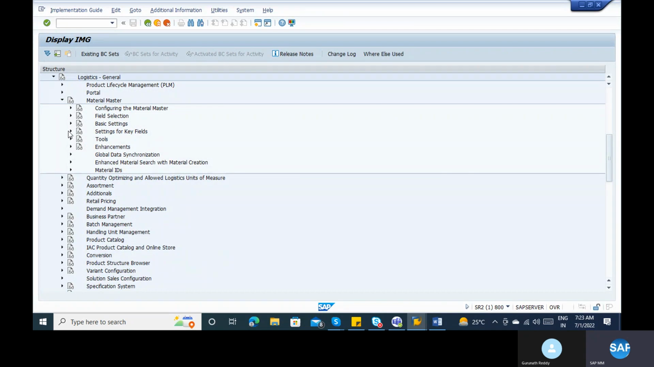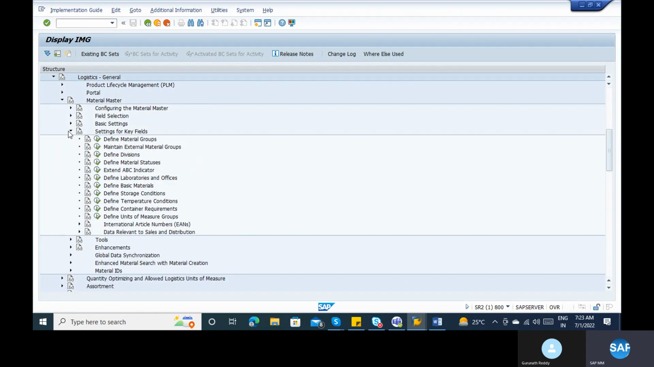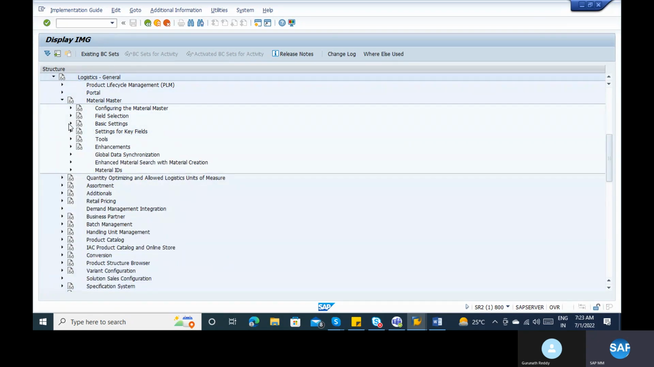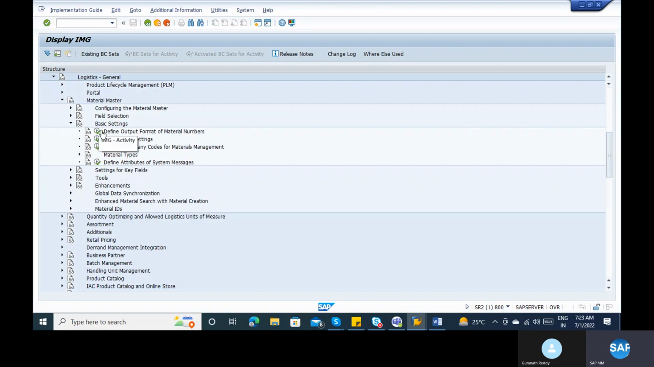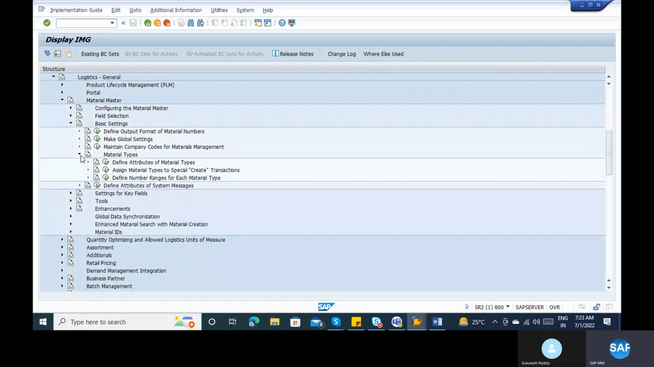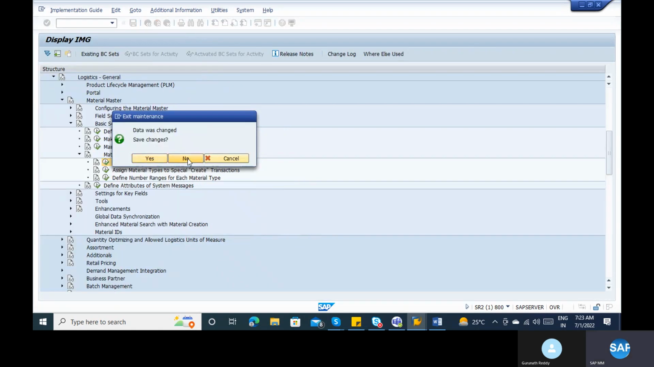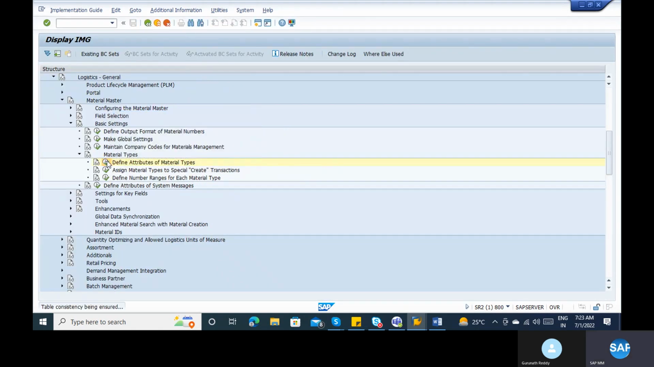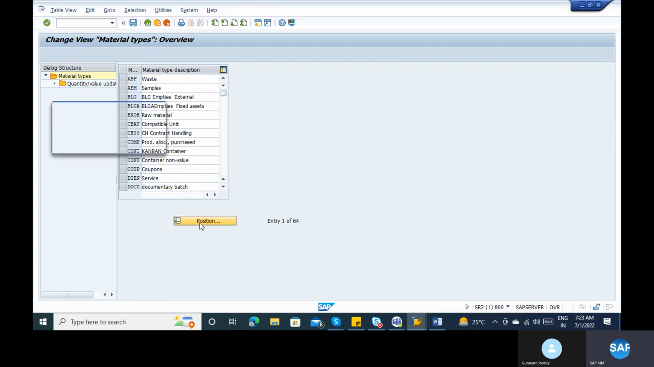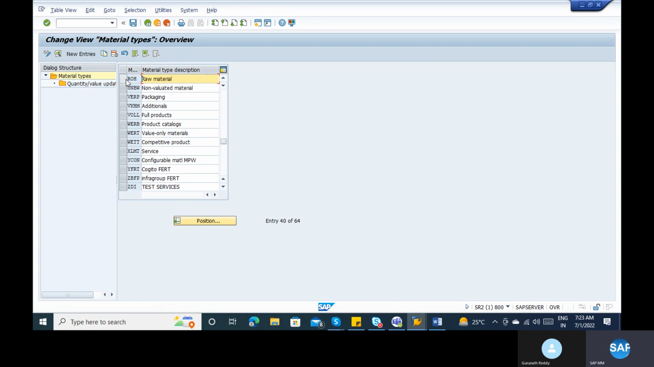You can see that setting key fields. Okay, there are so many fields there. Basic settings. Okay, here material types. The material type define attributes of the material type. Okay. So here what we need to do, you can see your raw material, so standard raw materials, ROH. Okay, just select this one and click on here.